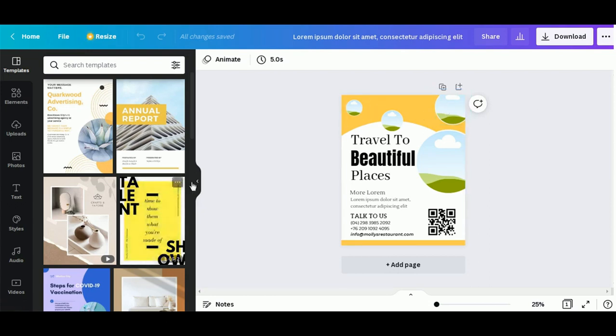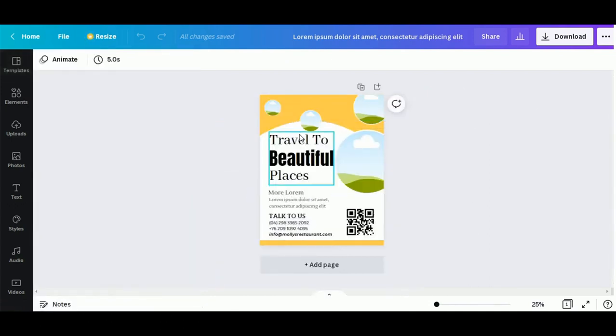Now it's easy to edit the elements with a few clicks. You can change the color of the design, edit text, add images and many more. Just do changes as per your choices.